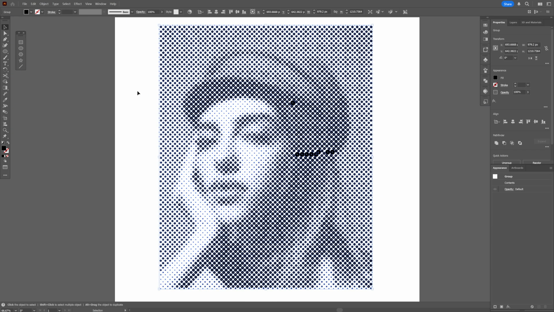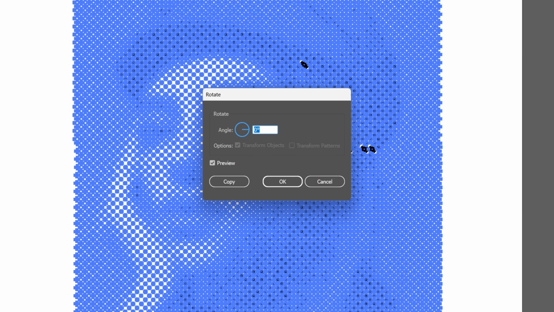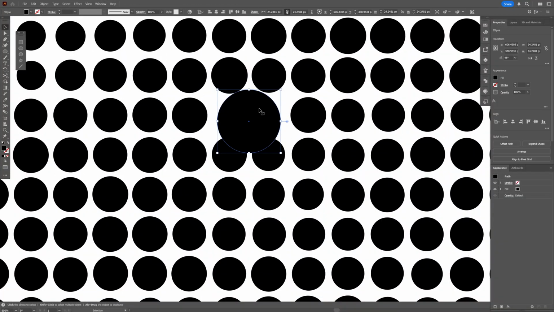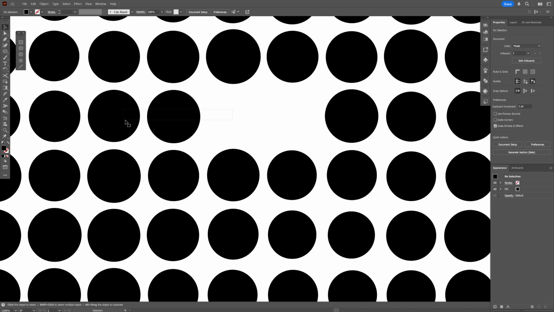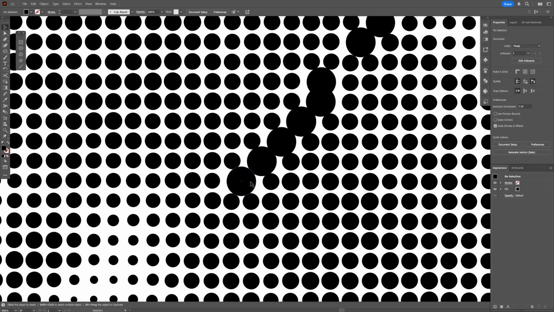So what I'm going to do is go here to the rotate tool, double click on it, type in 45, click OK, and right click on group. And let's go here where the mistakes are. And I'm going to remove the circle. And I'm going to select two more. Press and hold Alt and drag it. And I'm going to do the same with the rest.